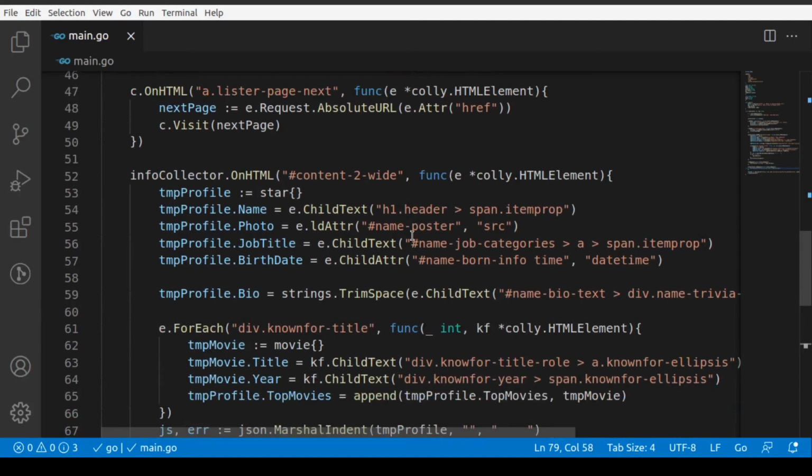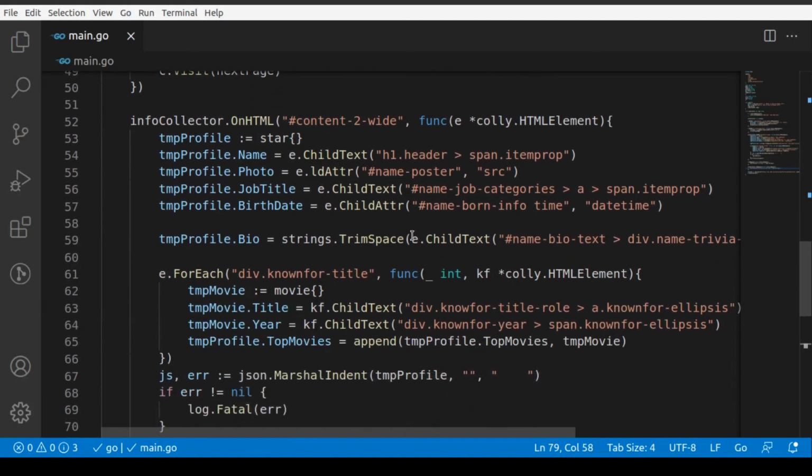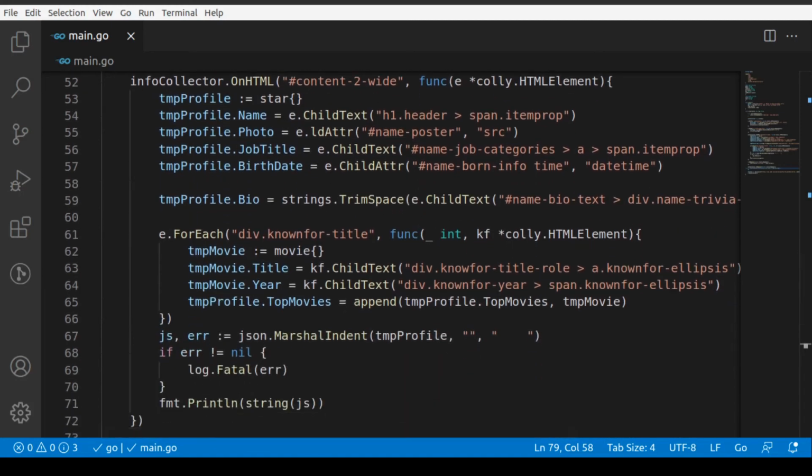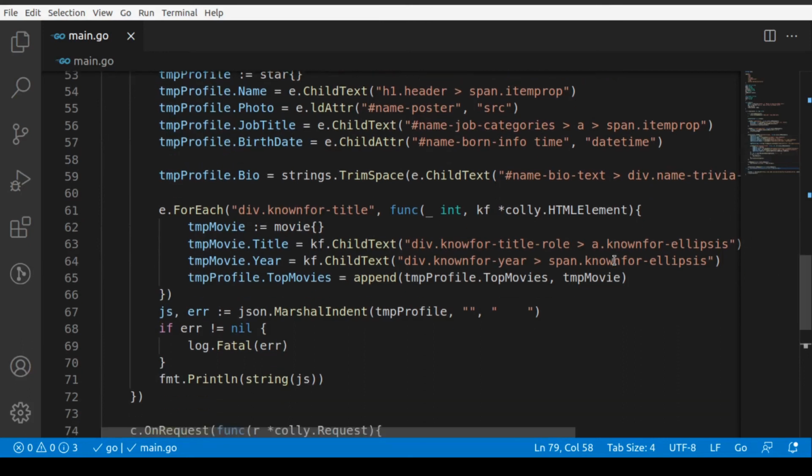You can forward this part if you're getting bored, but I highly recommend that you read the entire code if you're coding along with me, and just make sure that you have not made any silly mistakes. I can see one silly mistake here, so it should have been child attribute. It was just showing LD. So this was on line 55 where we're trying to get the profile photo. So instead of child attribute, I just wrote LD by mistake. I don't know how that happened.